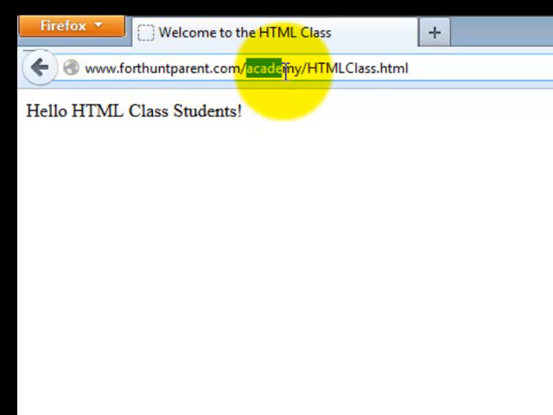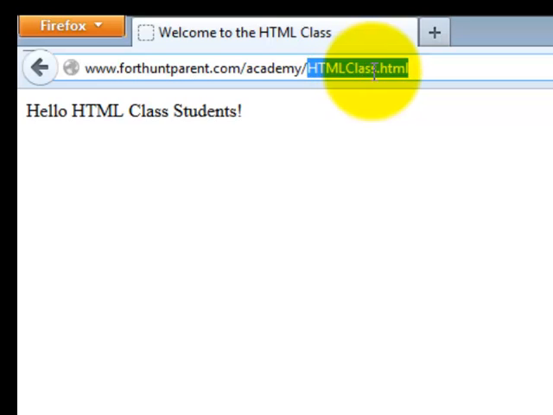www.forthuntparent.com. Then you can see it says slash, which we're going to be using, Academy, okay? And that tells what folder in the computer this document is. And then this is the name of the document, okay? And the name of the document in this case is HTML class. And then you see there's a little dot there, and it says .html. That basically is saying to the computer, this is what type of file it is.